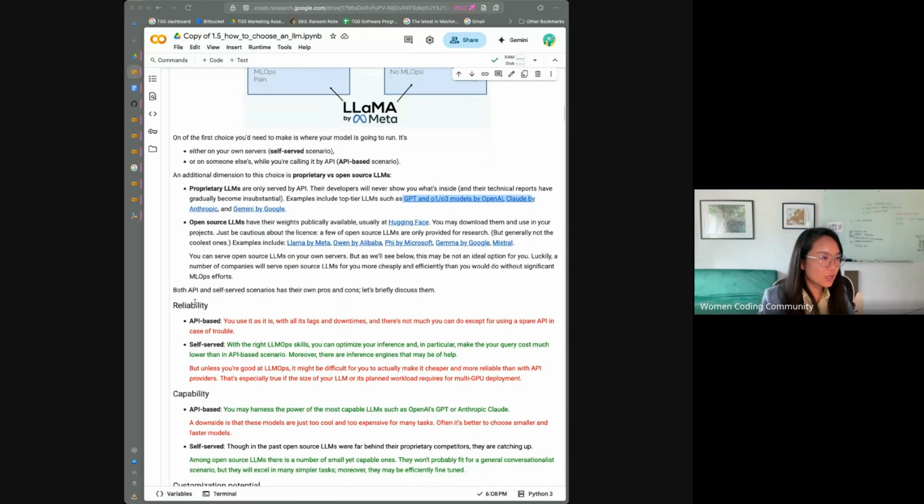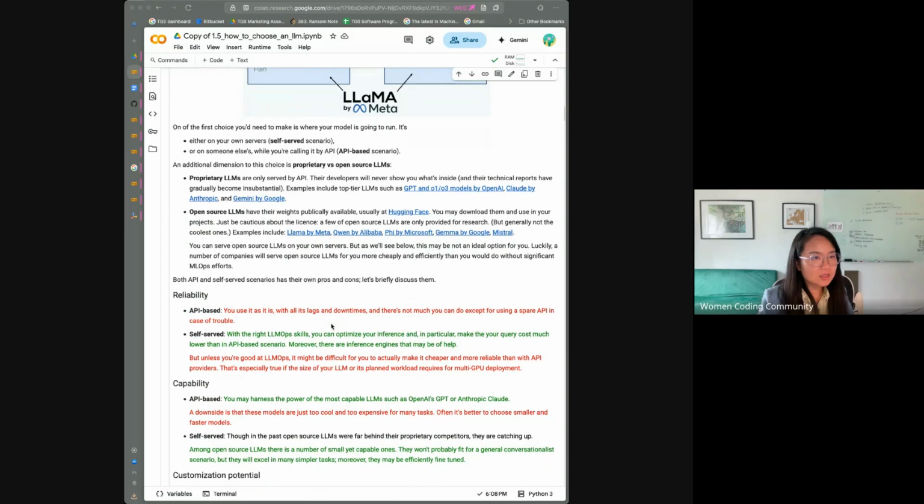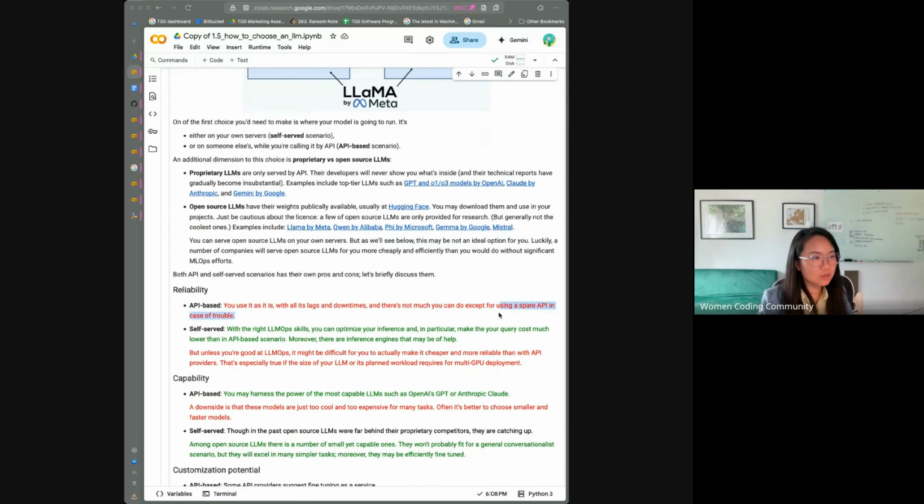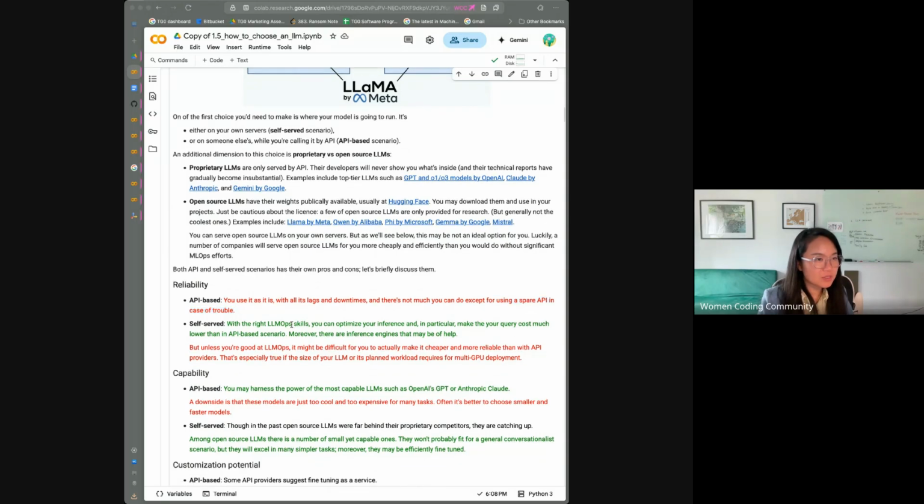Yeah, so reliability, that's why with API based, you use it as it is. Basically you can't actually change it. If it's self-served, you can optimize your inference if you know how to do that, and you can make your query cost much lower than in the API-based scenario. If you're just running it on your GPU, your cost is just electricity, so that's why it's going to be much cheaper. Unless you're good at the ops, otherwise it's a little bit tricky to actually code everything.